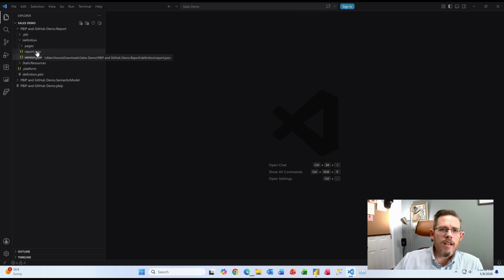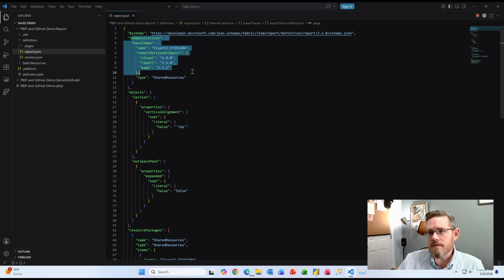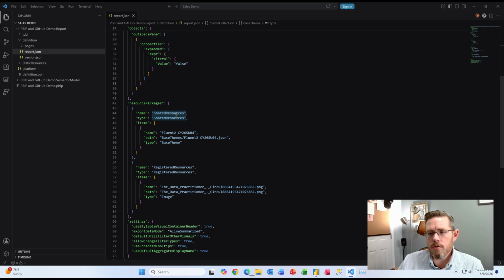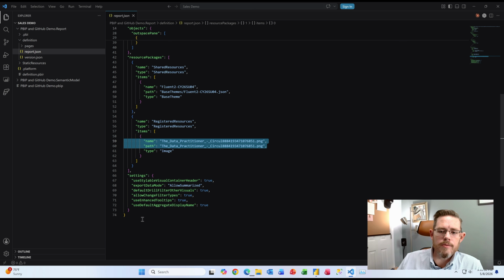And then this is information on the report as a whole. So in here, you're going to see things like the theme that has been imported, the name of the theme, the location where you would find it under the shared resources where we were just looking a moment ago. You're also going to have the images that I showed you, so any images that are in the report. You would also have, if there were any report level filters, they would also show up here in this file as well.